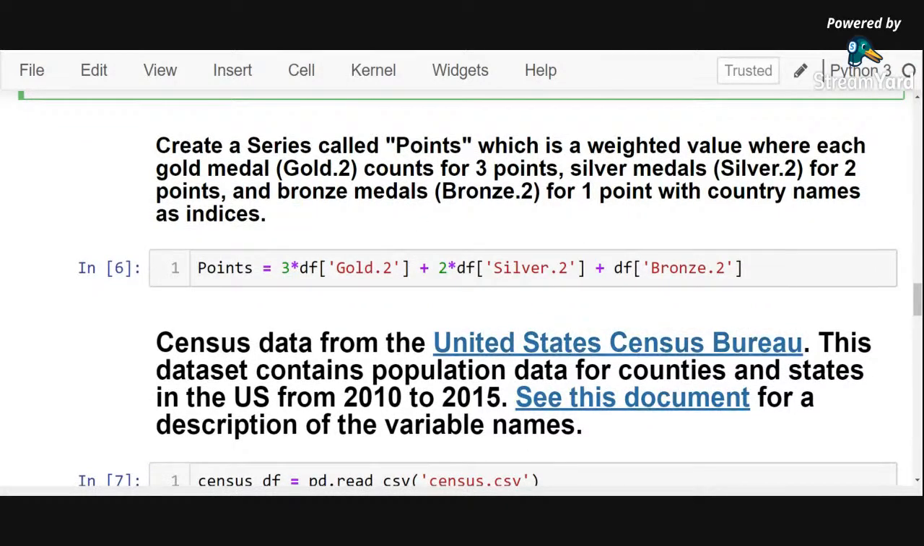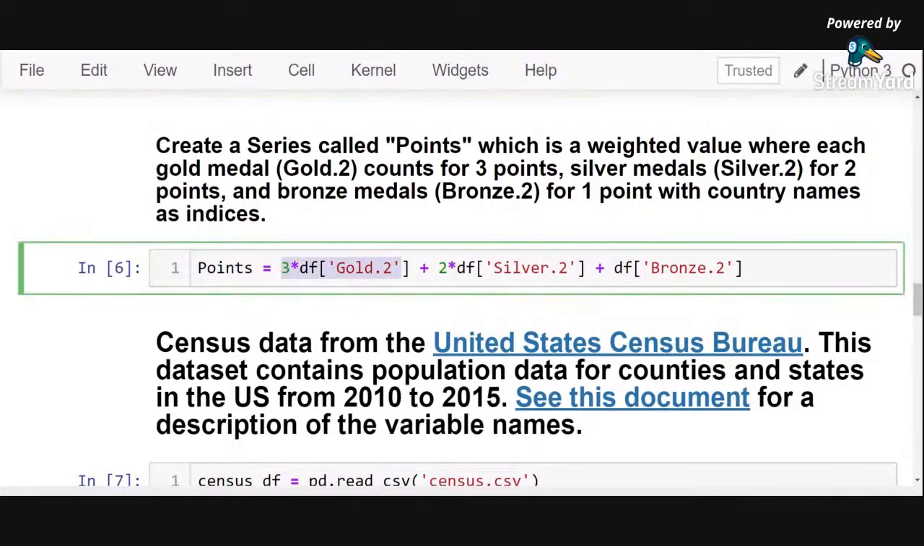So what we can do is, 3 for the gold.2 column. So we can just do 3 times the gold.2 column plus. So here weighted value means we have to add each of the weights. Then 2 times the silver.2 column, and then 1, so that just means the bronze.2 column. And here we'll name it as points, because here we are told that we need to create the series named points. That is the reason.